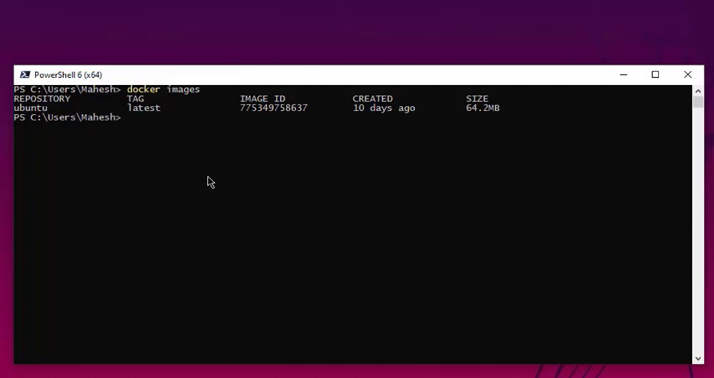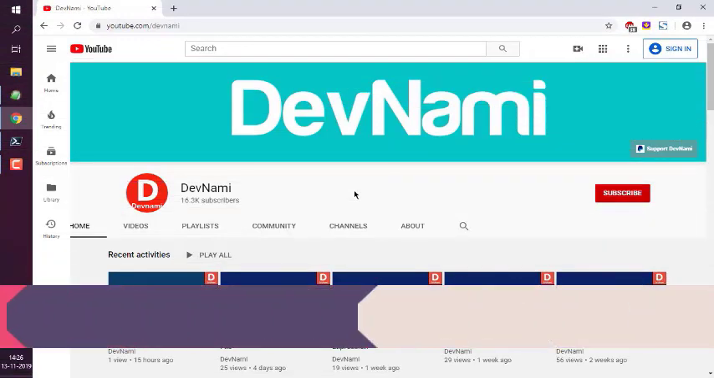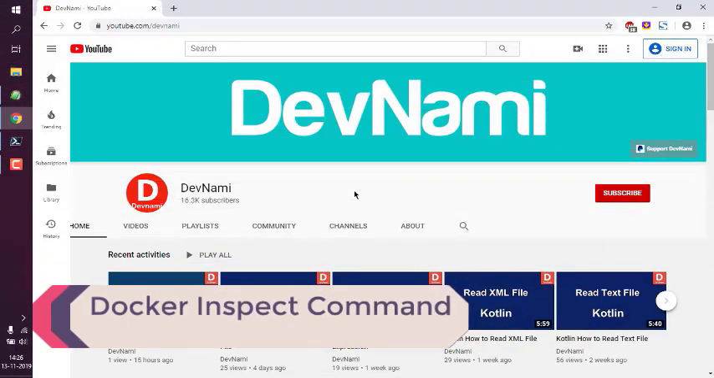Okay, so to see the images installed on your system, all you have to do is type in keyword docker and then space and then images. That should show you the available images. So let's take a look at another command named inspect for Docker.